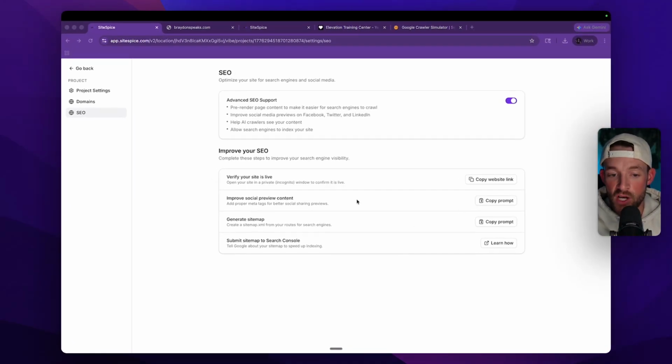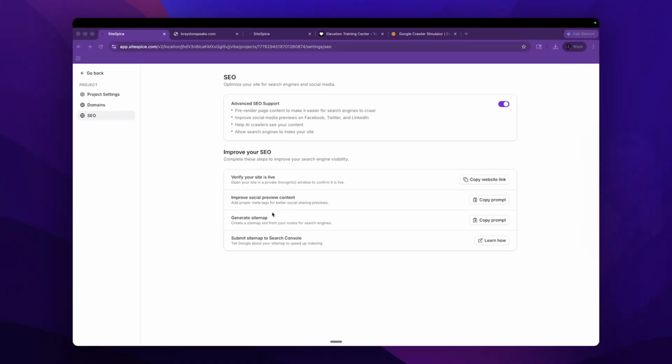Now that that's turned on, you can see right here they've actually given you prompts to help you with your SEO. So for example, if we want to improve the social preview of the content, we're going to copy this prompt here.